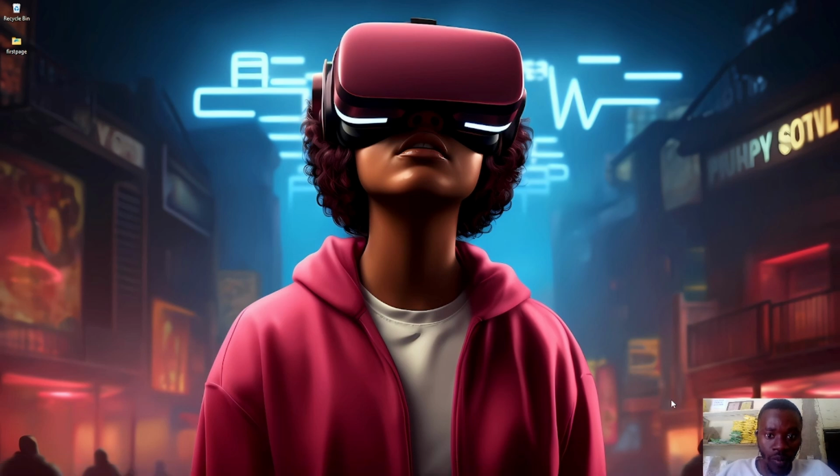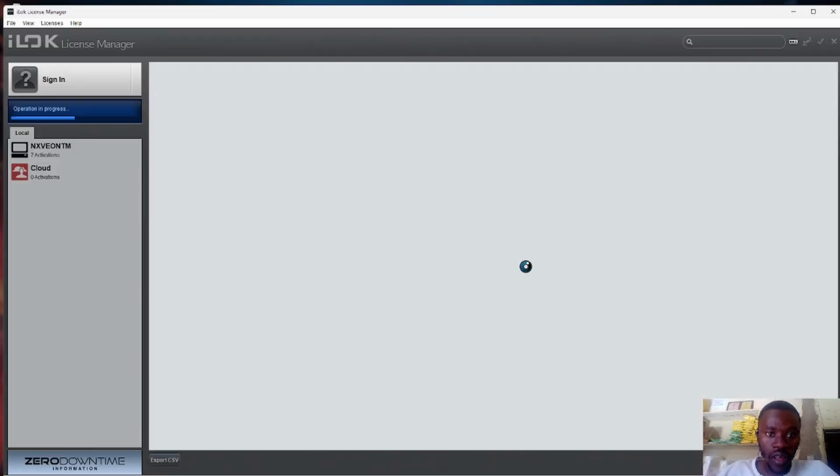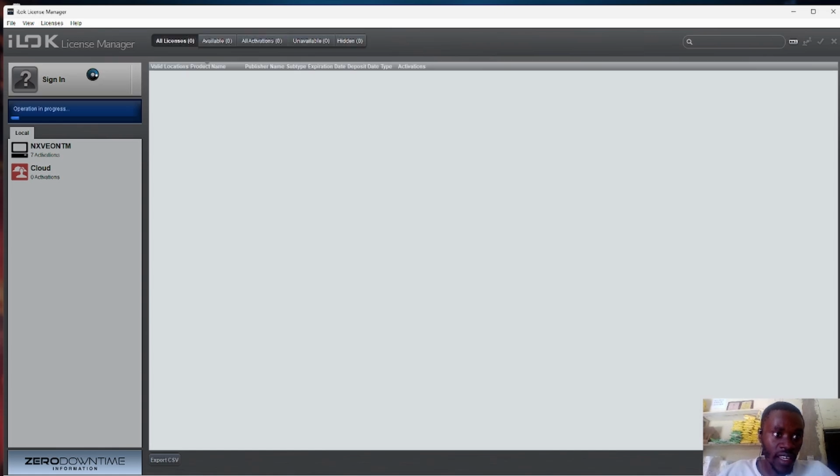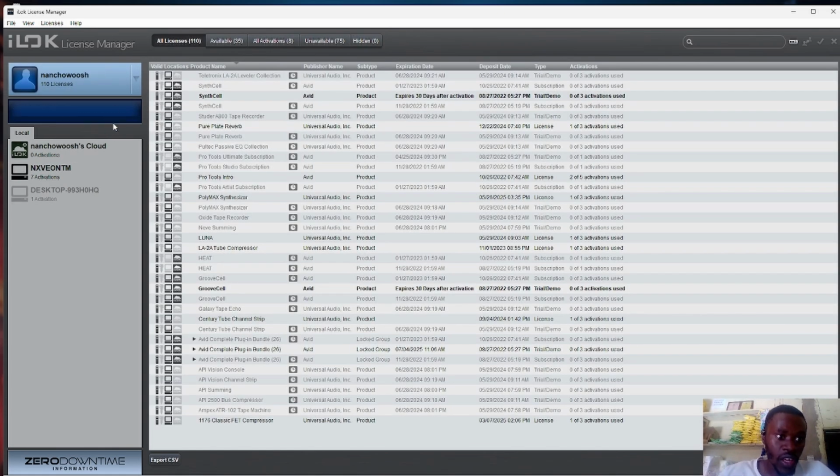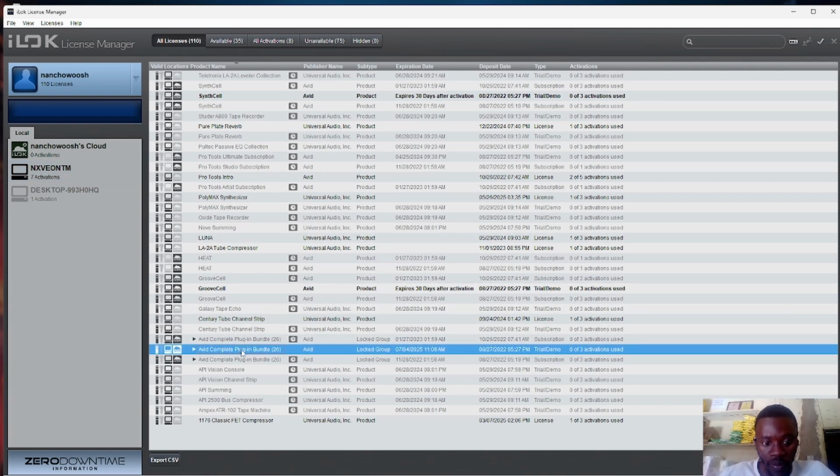Once I open my iLok manager, it has a panel. So let me sign in. Once I sign into my account, I have two accounts. You can check, I have a cloud activation, then I have a local activation there on the left side of the panel. For me, I want to activate this Avid Complete plugins bundle.